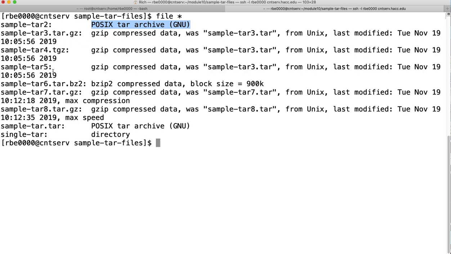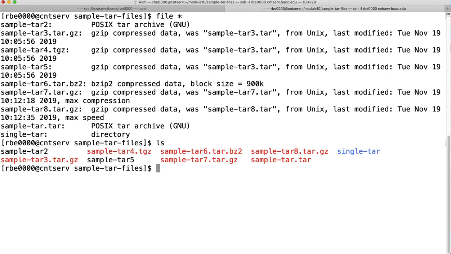Down here, sample tar5, oh, that's gzip compressed data. So if you ever don't know what a file is, you can just run the file command, and the system will try to examine that and tell you what the file is. So in this case, we're going to see how we can work with some of these things.